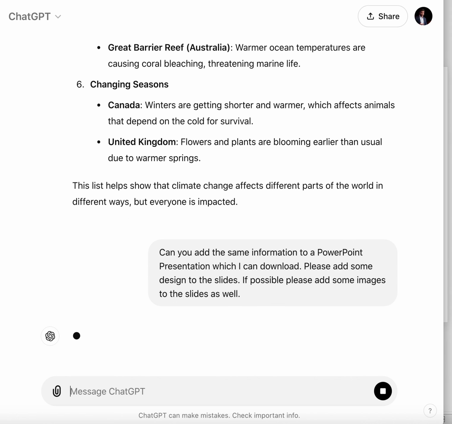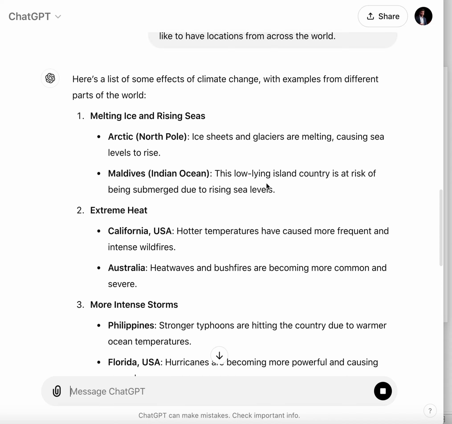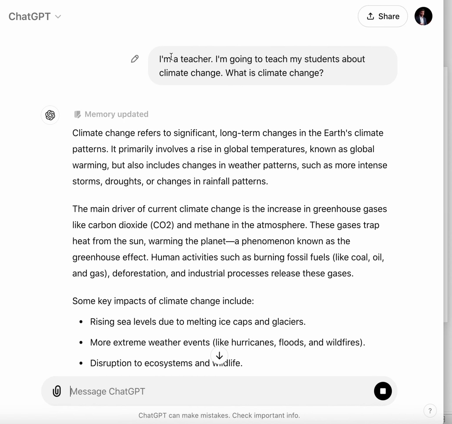So now I want this information to go into a PowerPoint presentation, which I can use while I'm teaching about this. And I must say that sometimes the more time you put into your prompts, the better the information. If you just ask what is climate change, ChatGPT will start hallucinating, basically, because it's too broad, too general.